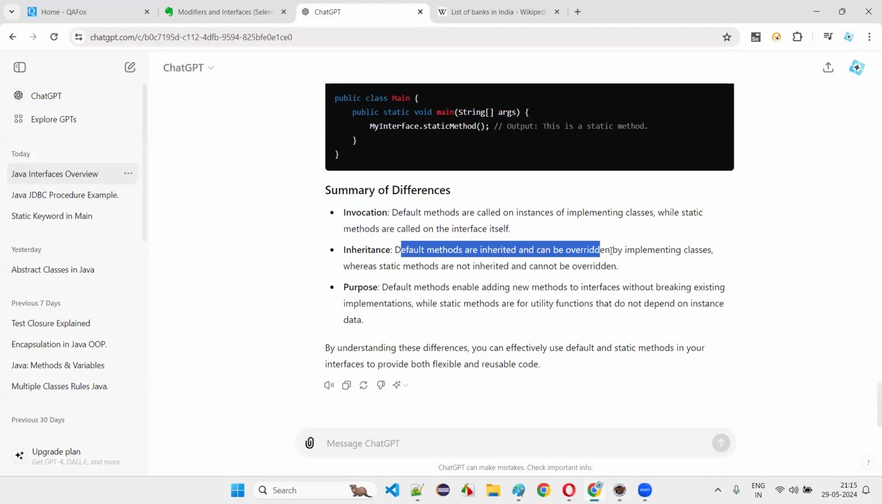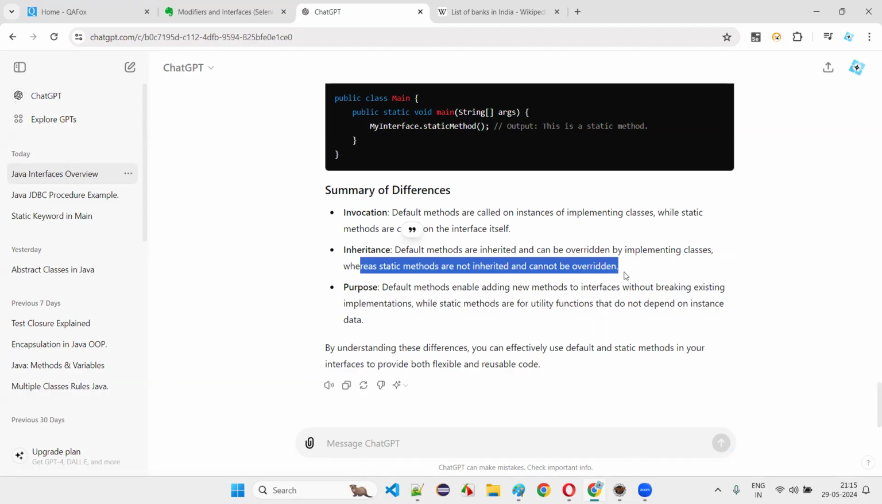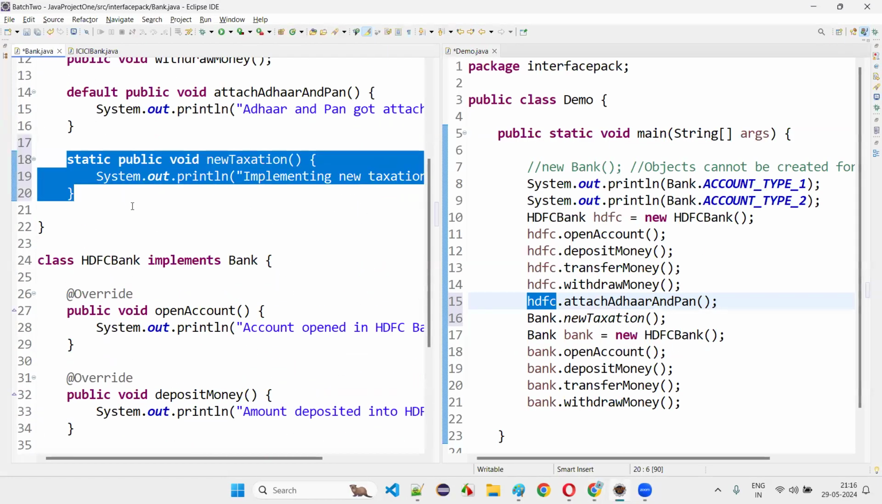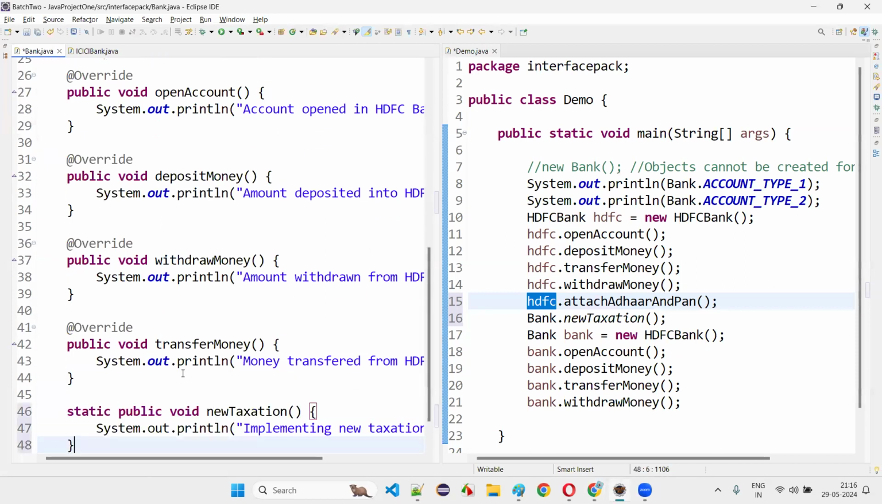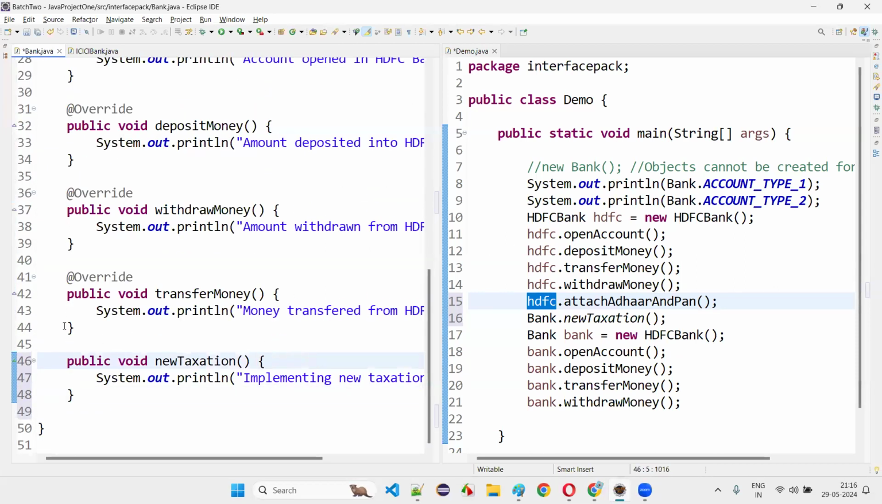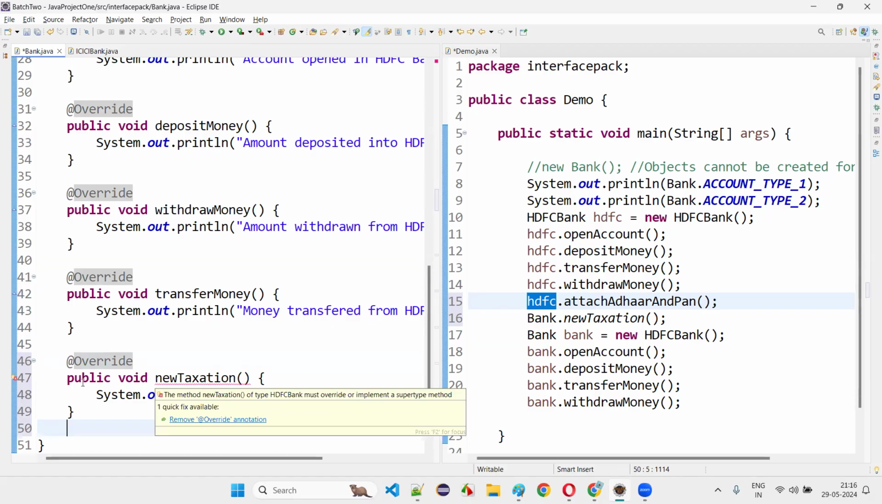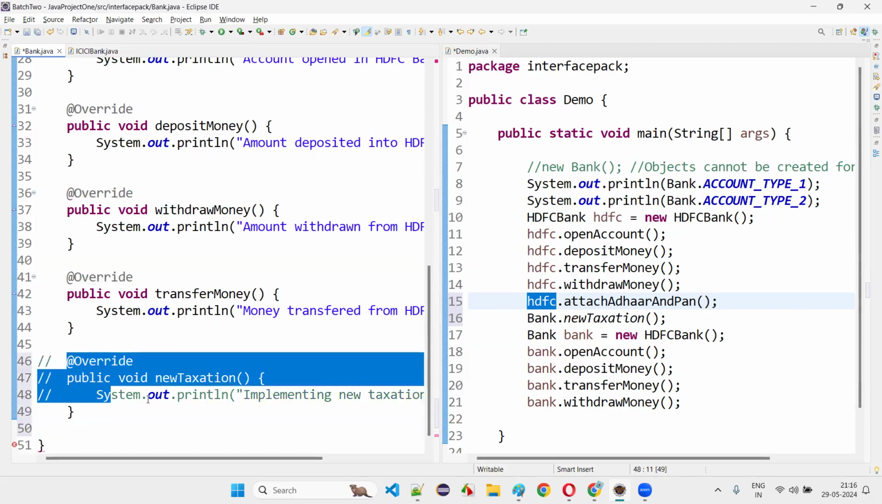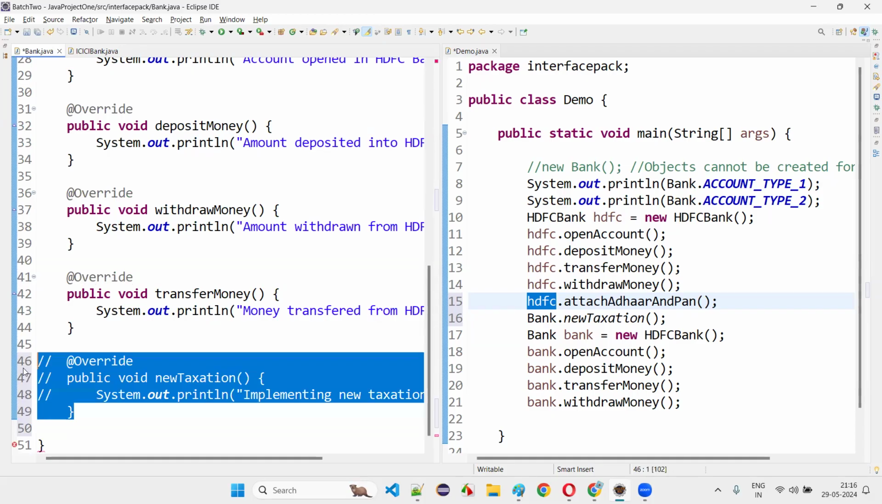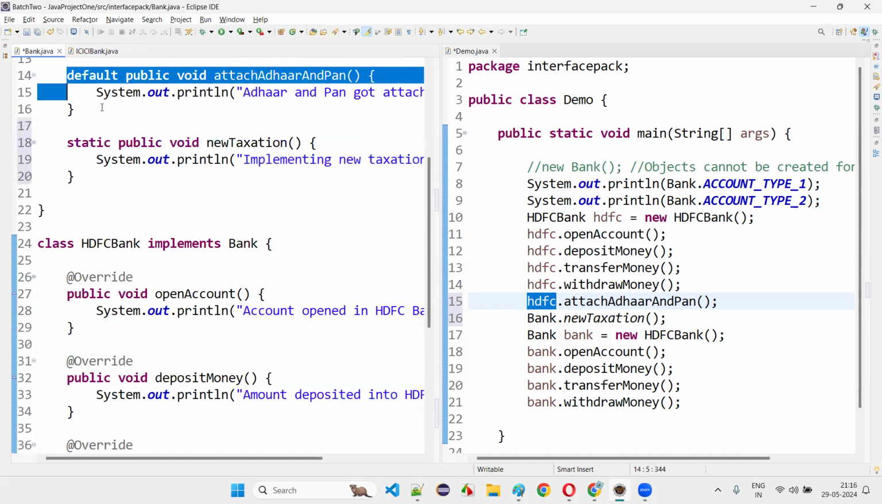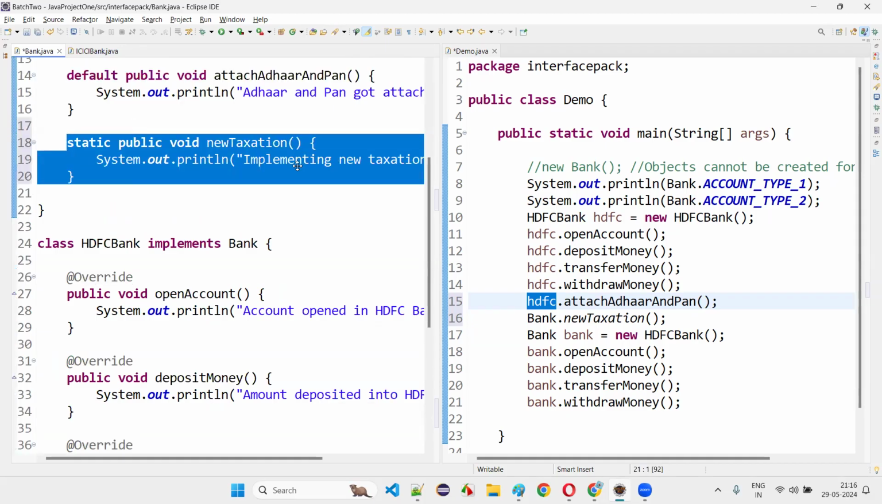Default methods are inherited and can be overridden by the implementing classes, whereas static methods are not inherited and cannot be overridden. Can you override this particular static method? Let's see. We cannot override, they are saying. Public void, write override, I'll say. I'm getting an error. Overriding is not possible, guys. We can only inherit the default methods, whereas static methods cannot be overridden.